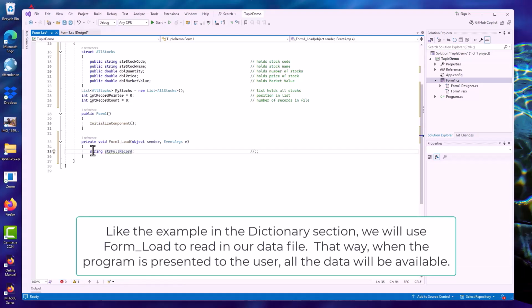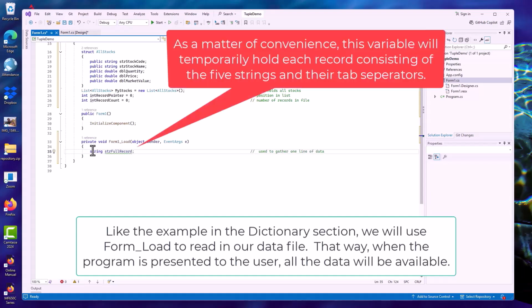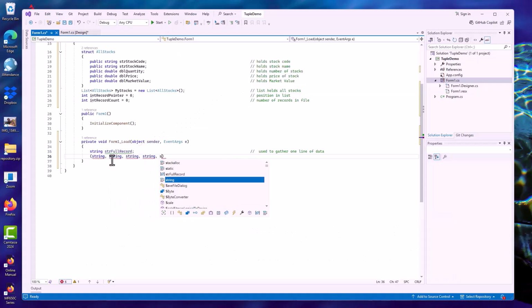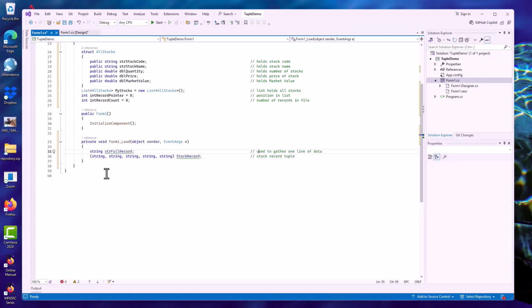And this is used to gather one line of data. Then I'm going to create my tuple. My tuple is going to look like this: string, string, string, string, string, stock record. This will be the stock record tuple. So what we're doing, we're setting this up, and notice it's all strings.